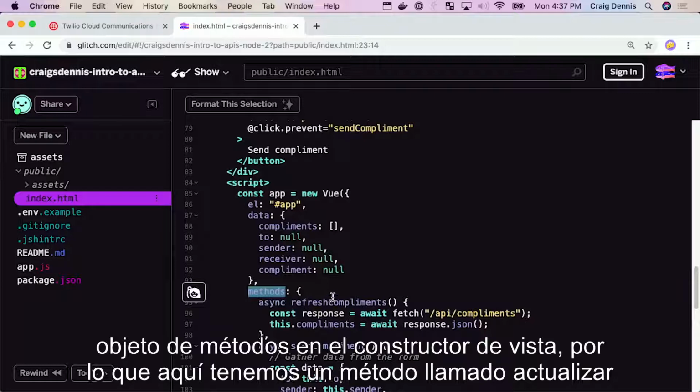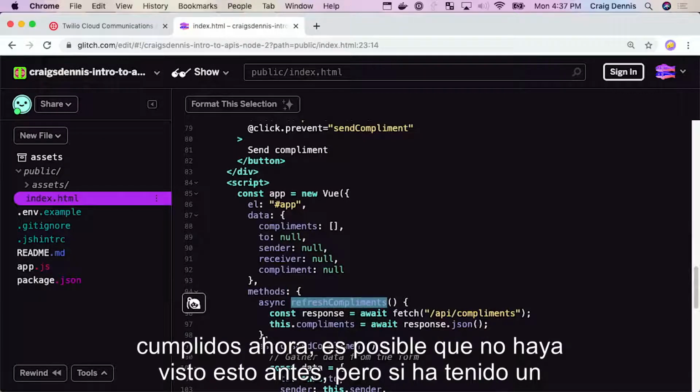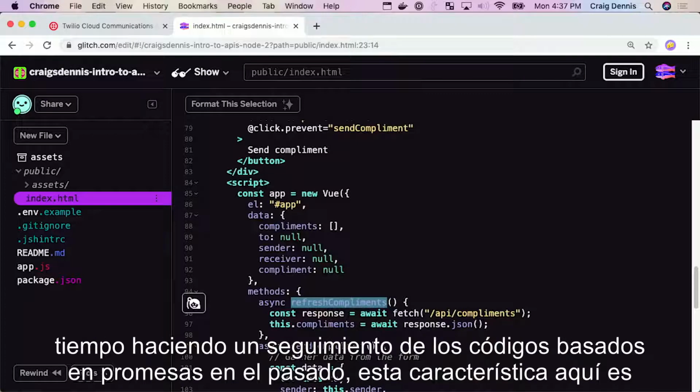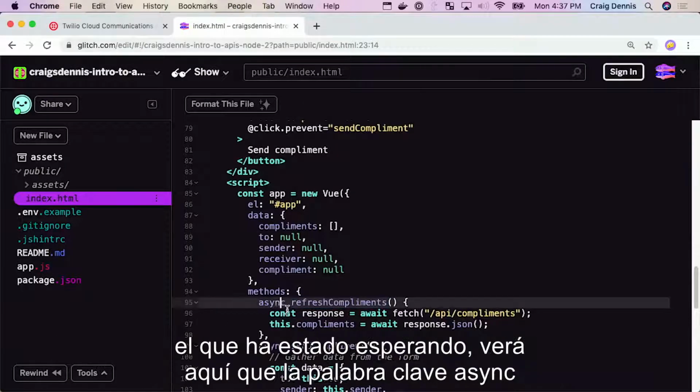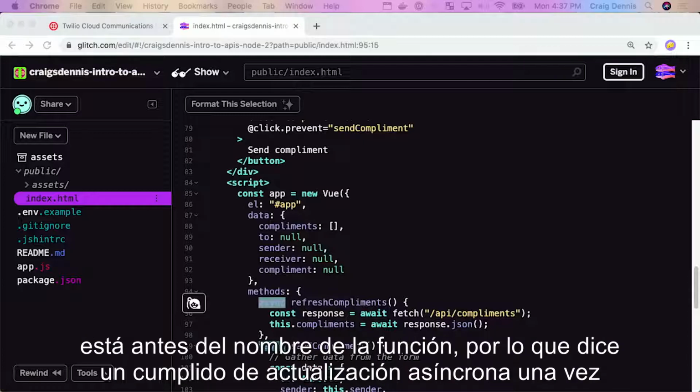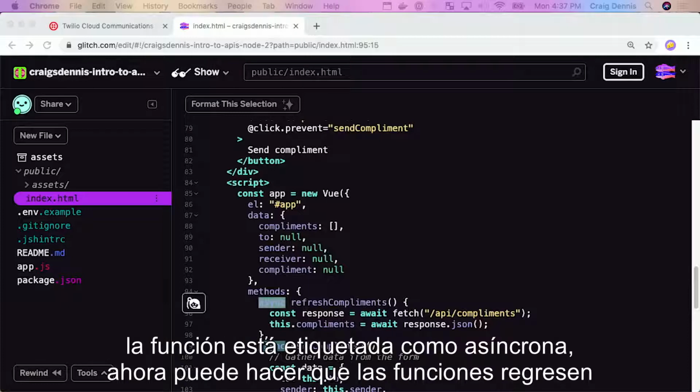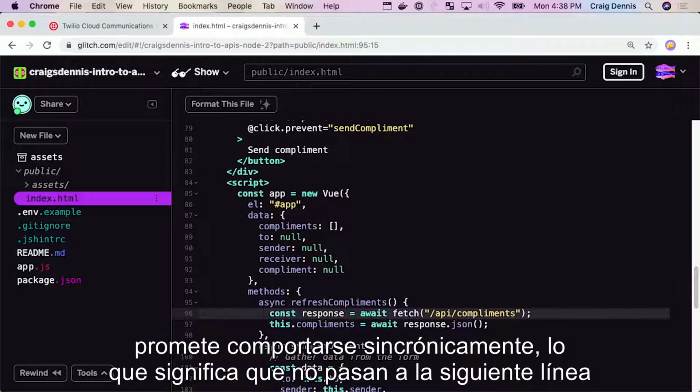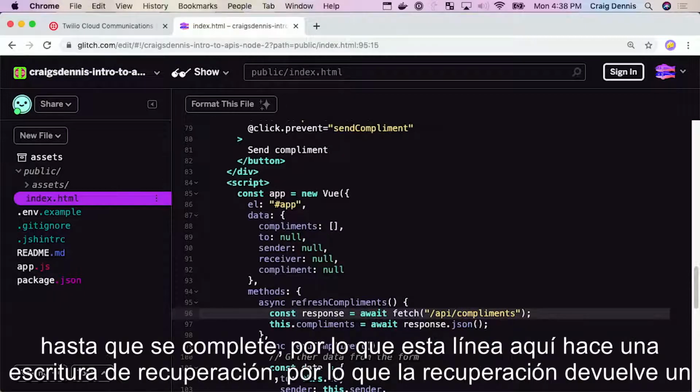So we have a method here called refresh compliments. Now you might not have seen this before, but if you've had a hard time keeping track of promise-based code in the past, this feature here is the one that you've been awaiting for. You'll see here that the keyword async is before the name of the function. So it says async refresh compliments. Once a function is labeled as asynchronous, you can now cause functions that return promises to behave synchronously, meaning they don't move onto the following line until it completes.